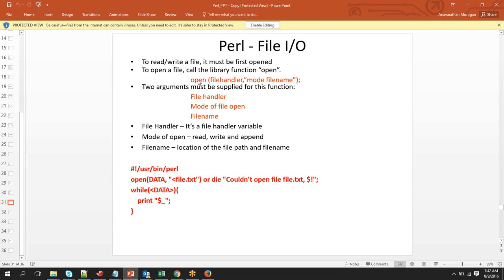Now, how do you exactly use this open? So when you are using open, there are three values that you have to give for the open function. Now, what are the three values? So the first value is called as file handler. Okay. And second thing is the mode of how you want to open the file. And then the third one is the file name.